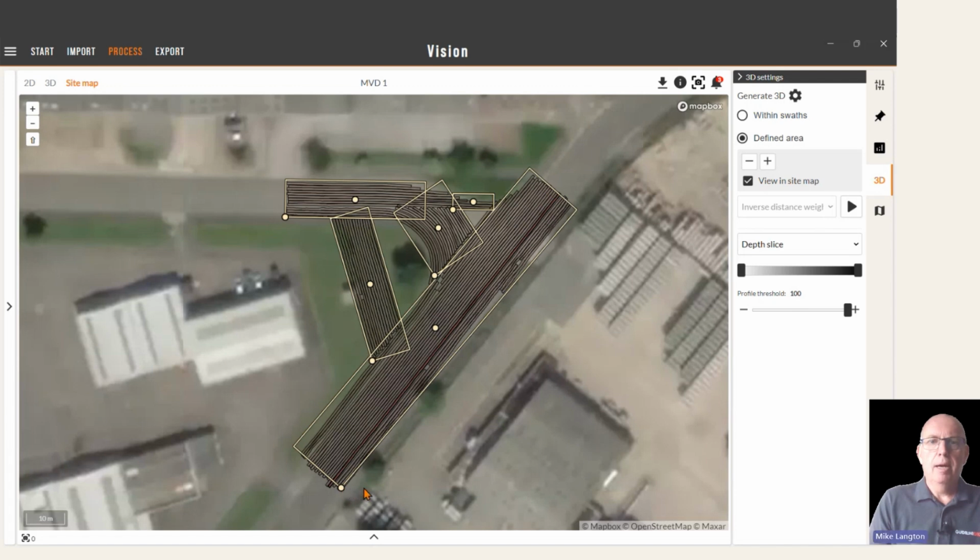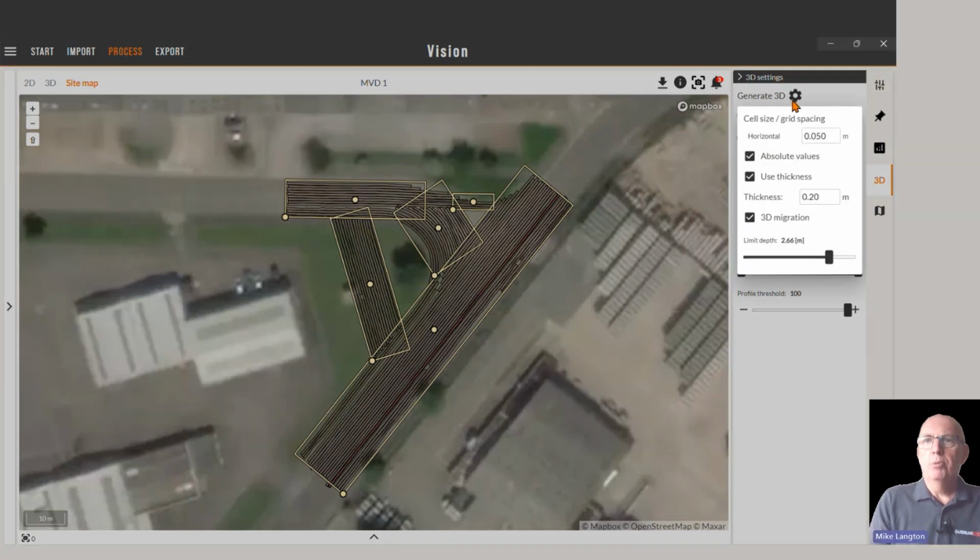We can overlap areas if required, and we can just be a little bit outside the area if needed. Once that's completed, we then move to the settings, and we have a few options here.